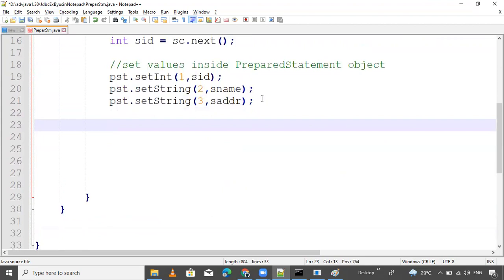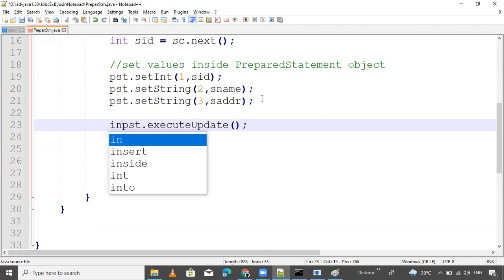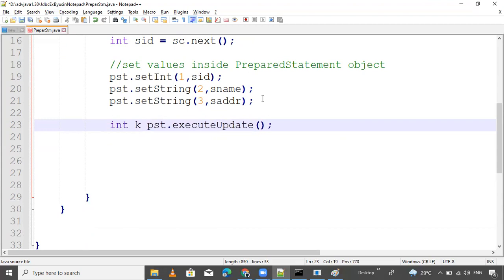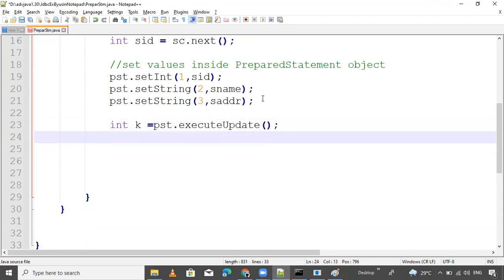So now the next thing is simple. Execute that: pst.executeUpdate(), the executeUpdate method. Simple. It's returning something, like an int k. So the value of k.